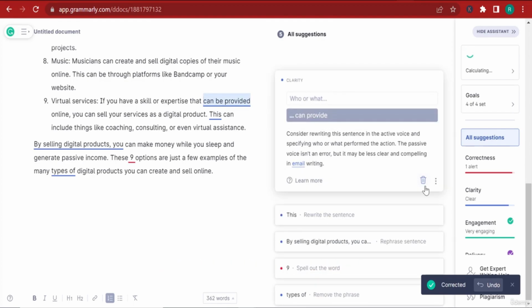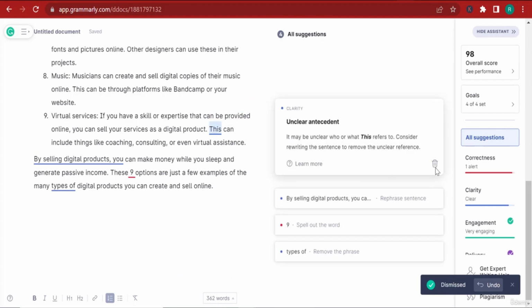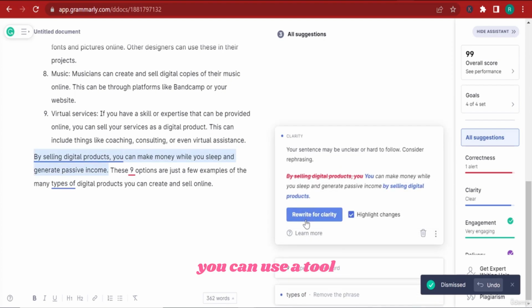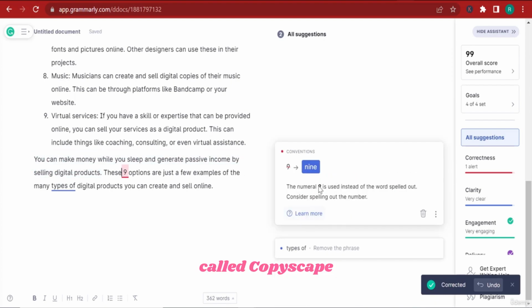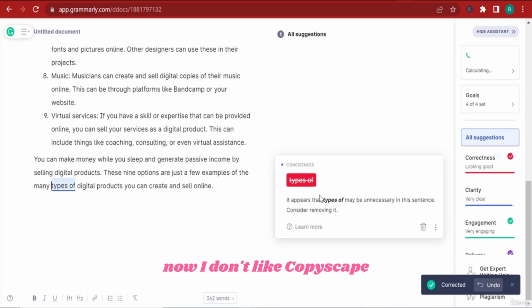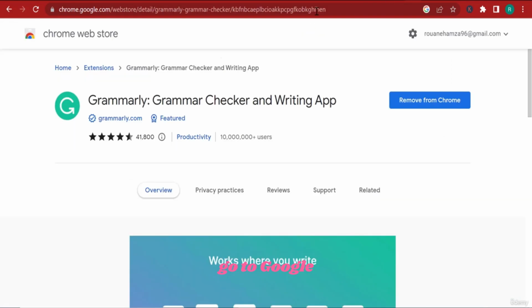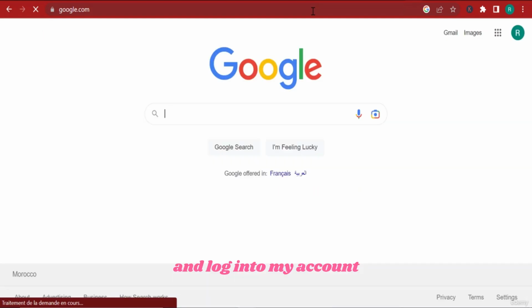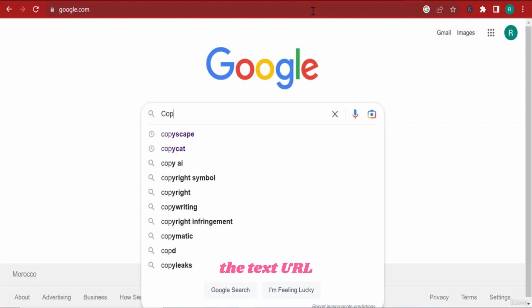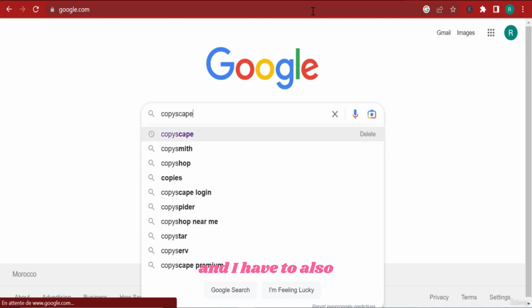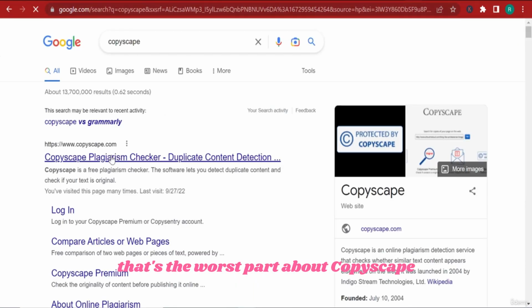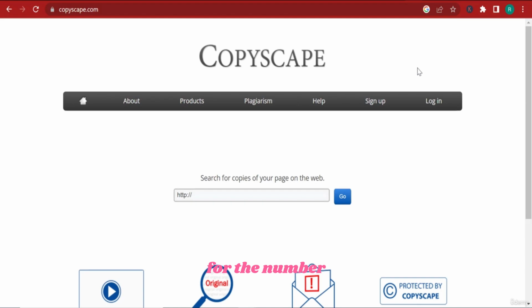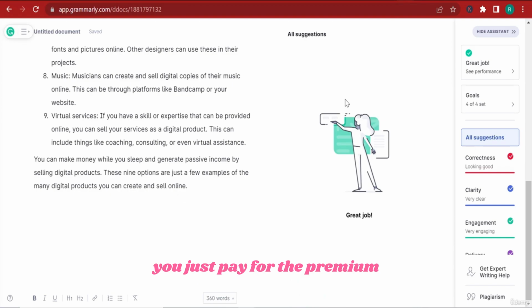All right, so there are two ways that you can run a plagiarism check, either with Grammarly, or you can use a tool called Copyscape. Now, I don't like Copyscape because it's so manual and I have to go to Google and search for it and log into my account and then feed it the text or the text URL, and I also have to pay for credits. That's the worst part about Copyscape, that you have to pay for the number of times that you want to test. Unlike Grammarly, you just pay for the premium version of Grammarly and you can use their plagiarism tester for the rest of your days if you want.